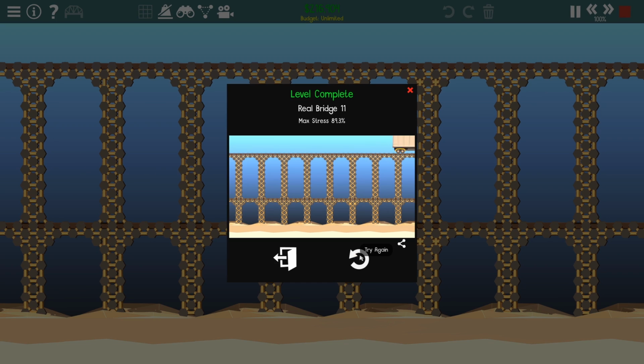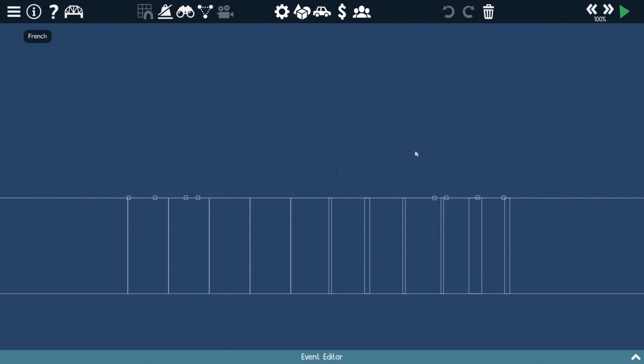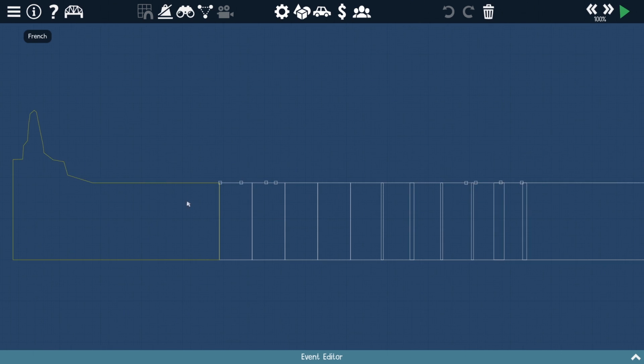So now we're going to go on to our final structure. And I say structure because it's not really a bridge, but someone did suggest it in the comments, so I had to do it really, didn't I? Right, so this final structure. There's no bridge, so there's no span.